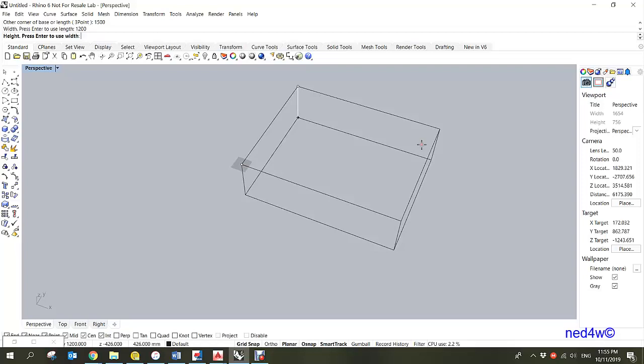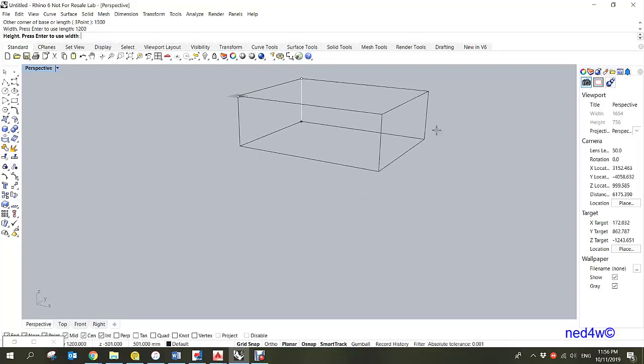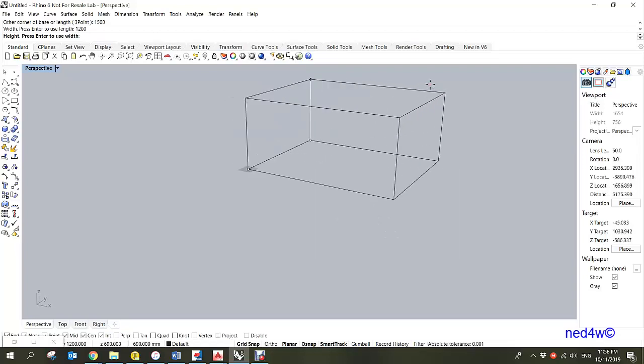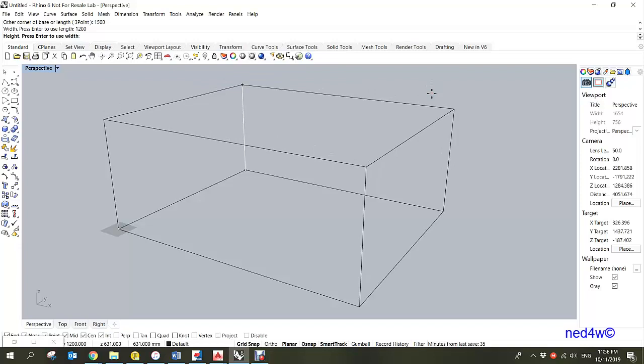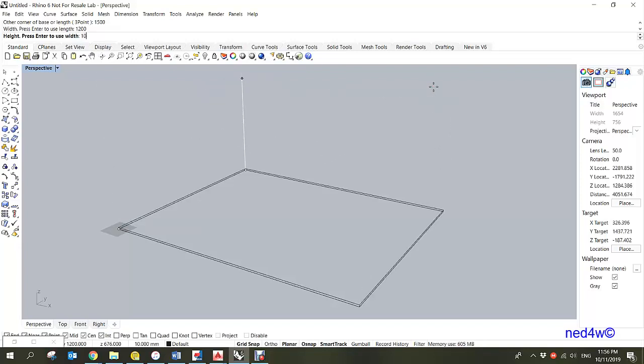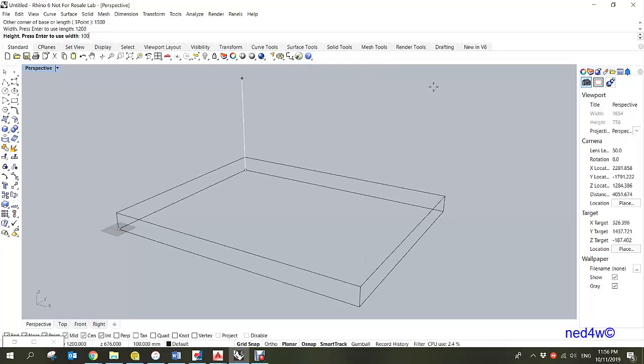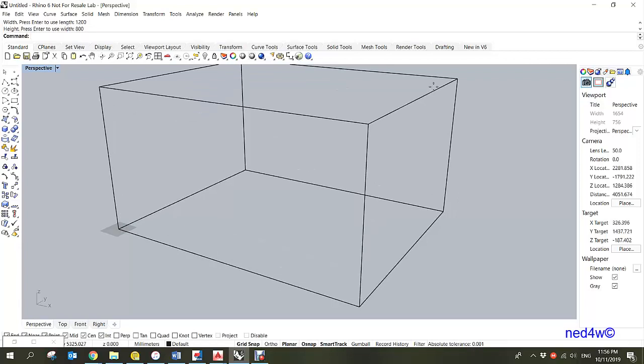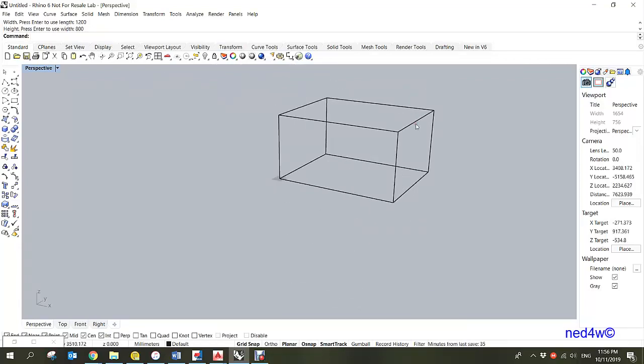enter, and then move up, and then let's say we'll put 1000, or maybe we'll put 800. And there you go. So I now have the 3D box here.